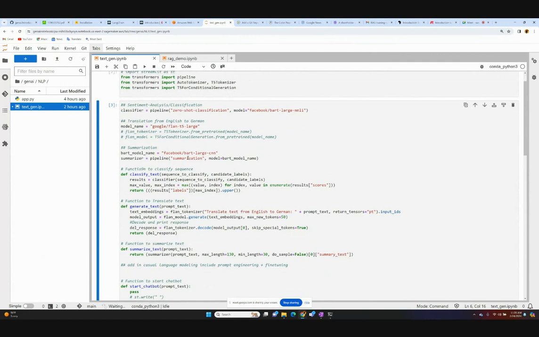And then the second one is the same way. It's asking for a summarization model. And then we're passing the model name from here, which is this one. So the pipeline knows to go into the library to pull the right model for our use.